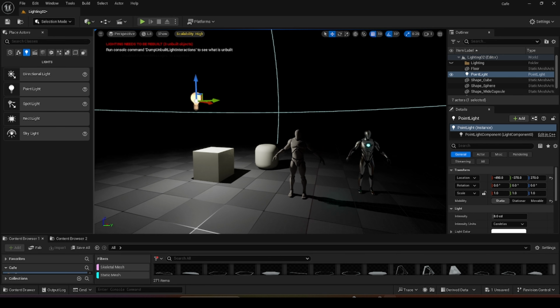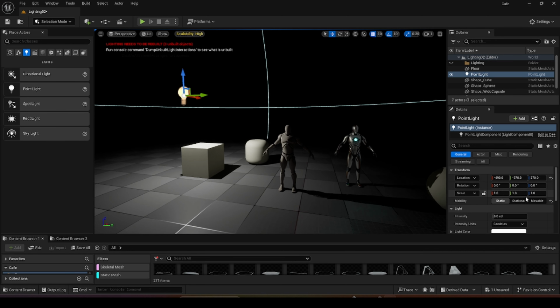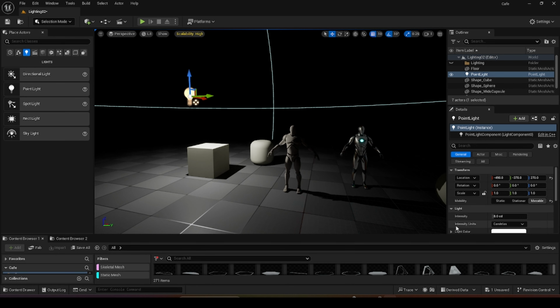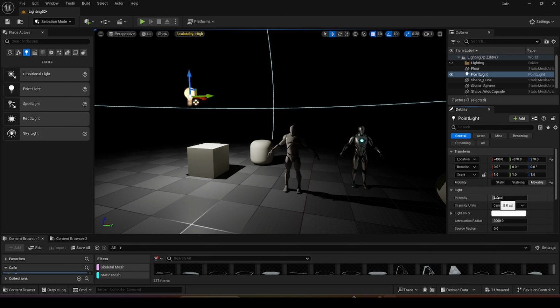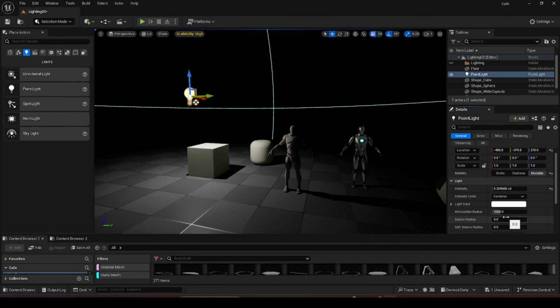We are not going to go into detail about that, but for now, let's just leave the light as movable. And as I showed you with the directional light, it has the same options. You can change the intensity, you can also change the source radius, and you can also choose a soft radius. I'll show you why this is very useful.